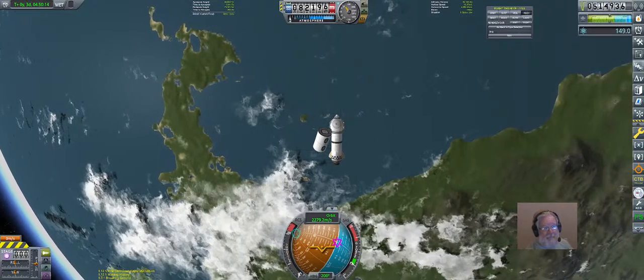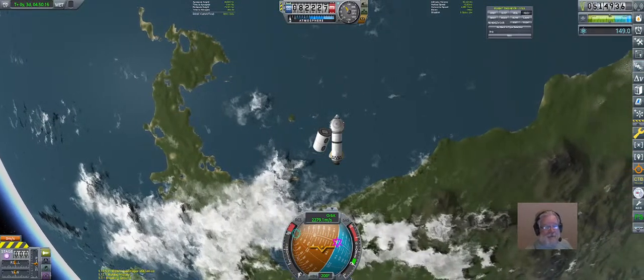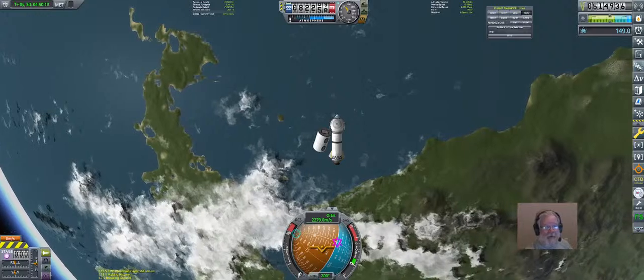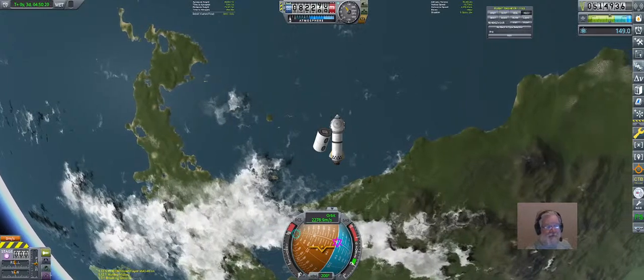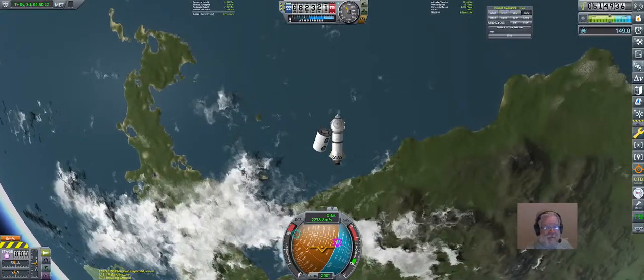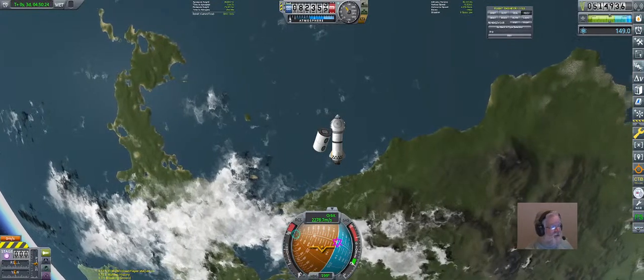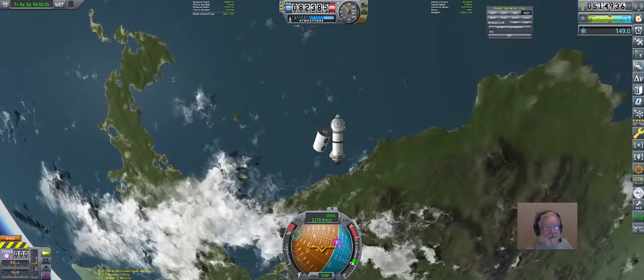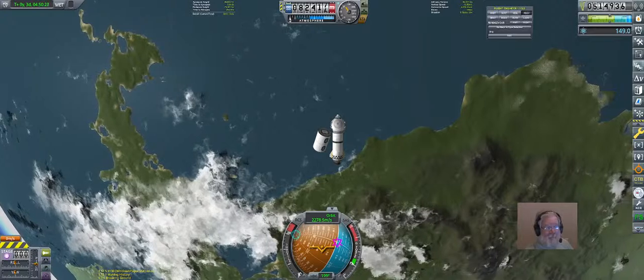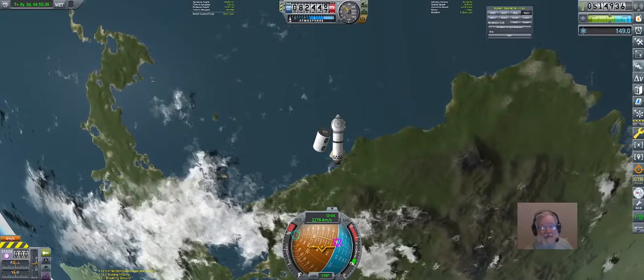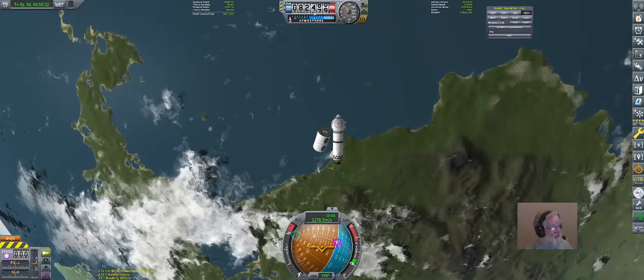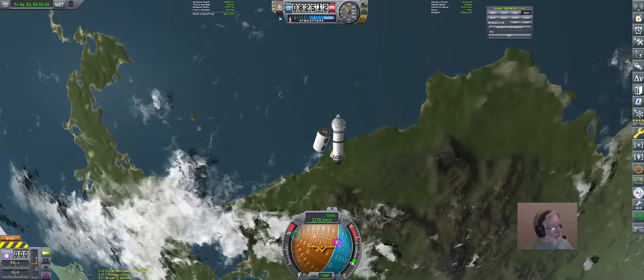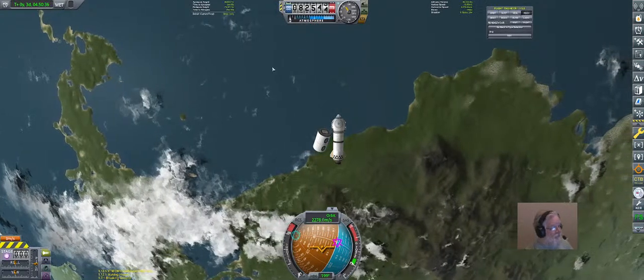I have been doing a lot of tourism, so we're up to 500,000 funds. We need a lot more. We need like 1.6 million to finish up our science center upgrades, and yeah, so we're still going to need to grind out some more funds, and we're going to need to get some science from around Mun and so on. Same as the other save actually. But now it's time to go home.